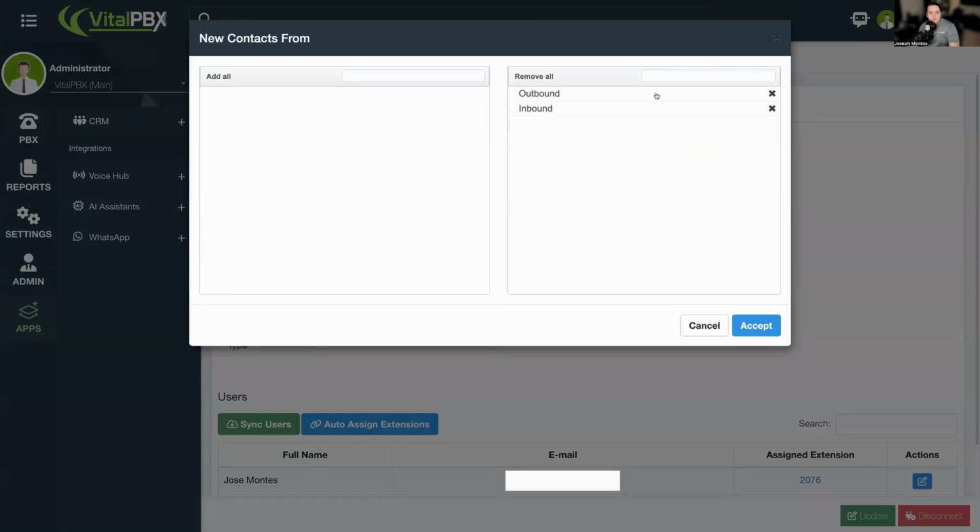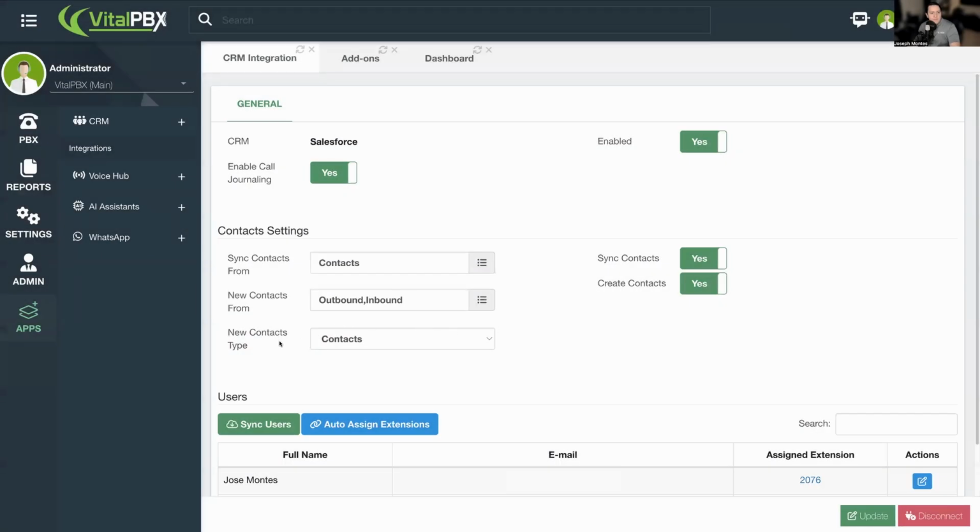So any of our users that place an outgoing call, or any of our users that receive a call, those calls will be logged into this Salesforce CRM, and if the caller ID information is not associated with any of the contacts, it'll then be created. So in this case, I have it both outbound and inbound. And we can select whether these new contacts will be created as contacts or if they will be created as leads. Whichever you choose will depend on your specific workflow.